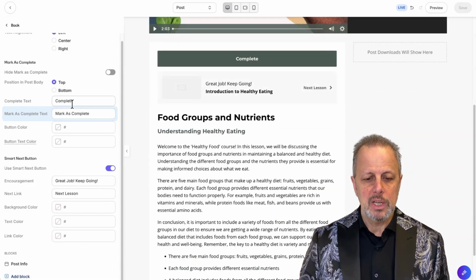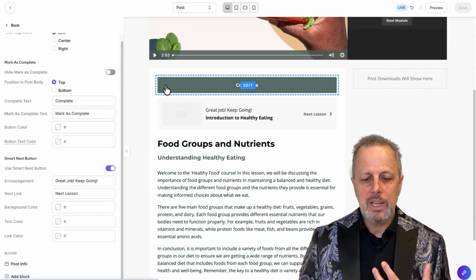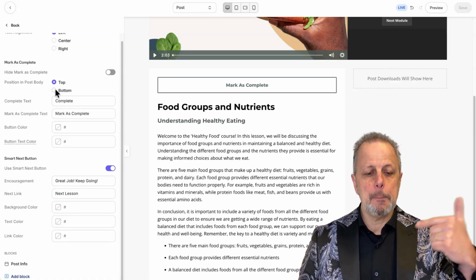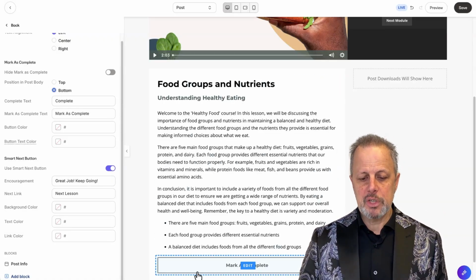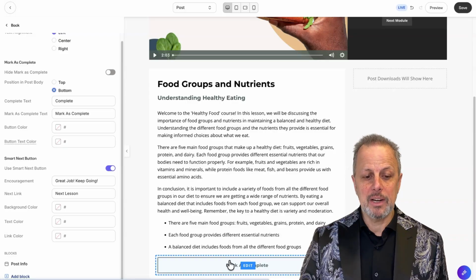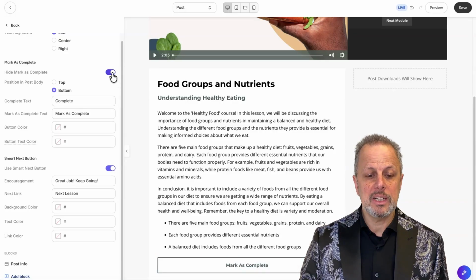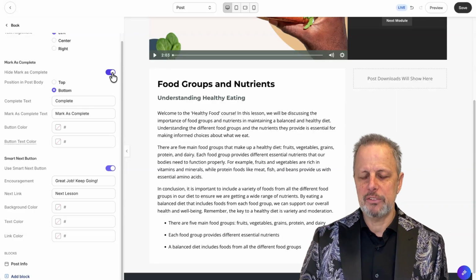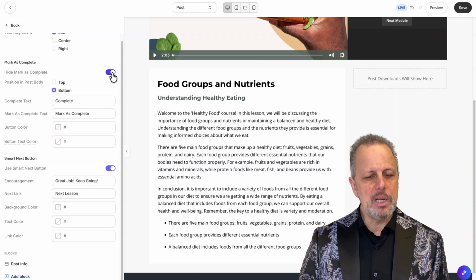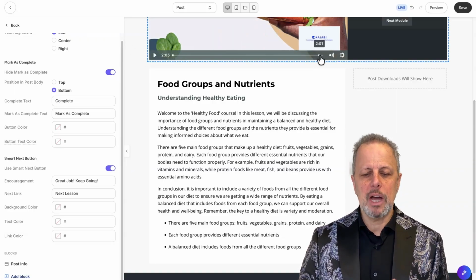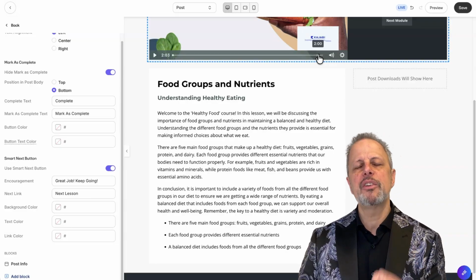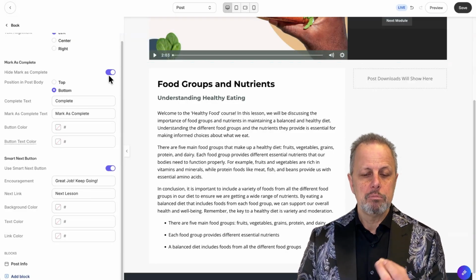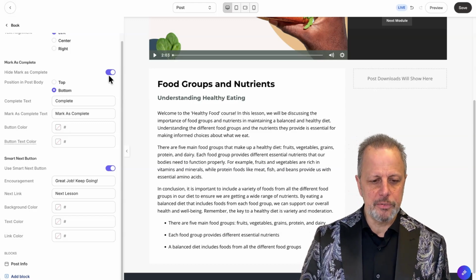When I click this one, I don't want to have this mark as complete button on top of my lesson. I always want to have this at the bottom of my lesson. So now it's here, and I think that's better. You can also hide it completely if you don't want people to manually mark your lessons as completed. What will happen now is that when people finished about 90% of their lessons, the lesson will immediately be marked as completed. So they just need to follow all the lessons.